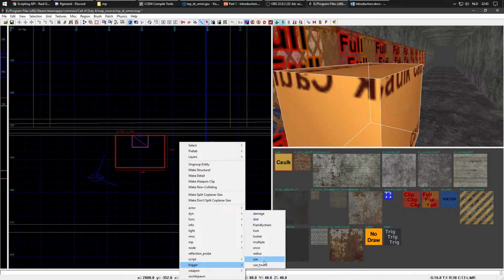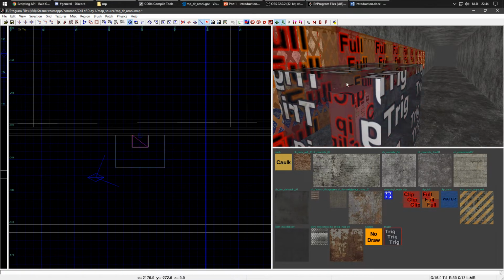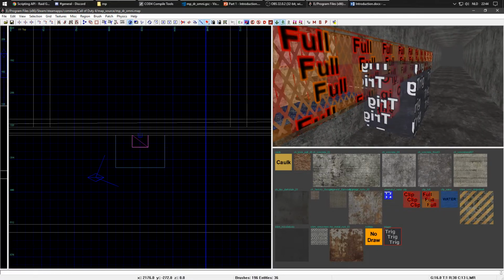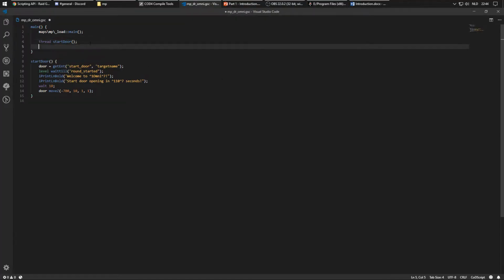Now, there's two options here, trigger use and trigger use touch. I would highly advise against the use of trigger use because you have to be fairly close to the center of it to actually trigger it for some reason. With trigger use touch, on the other hand, you just have to be touching it. I'm going to give this a target name of trap1trig. That's that. Let's go into the scripting side of things.